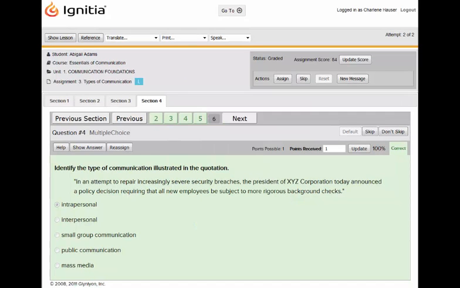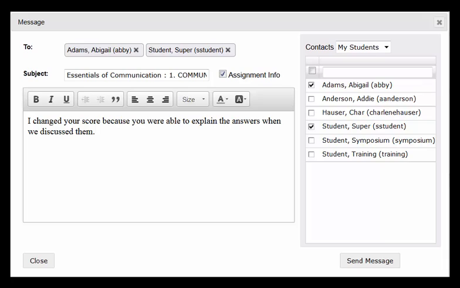To create a message, you will start by clicking the New Message button toward the top right of the assignment answers. This will open the message window. From here, you will want to select the student or students who you'd like to receive the message by checking the box next to their names.